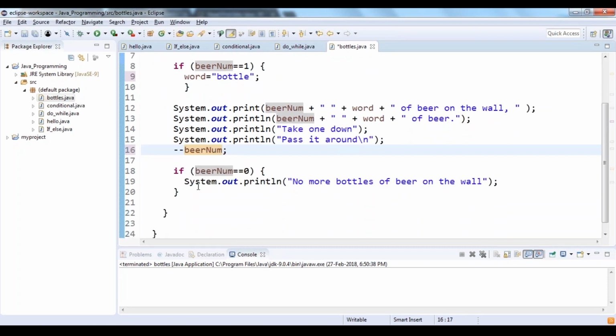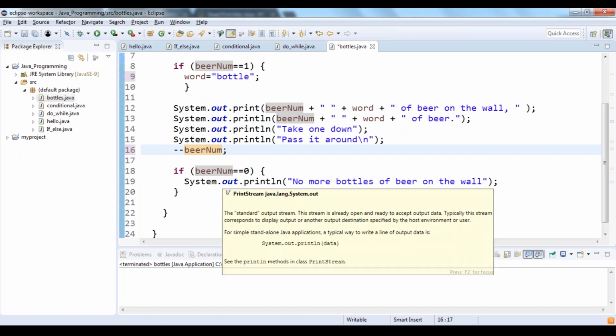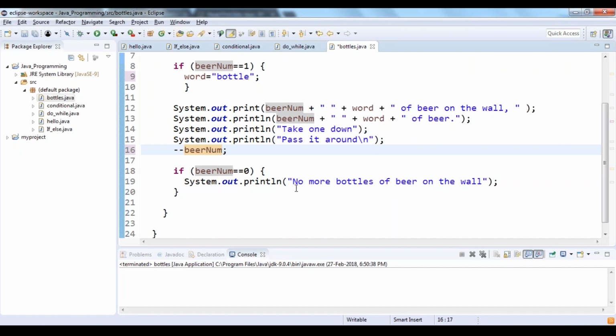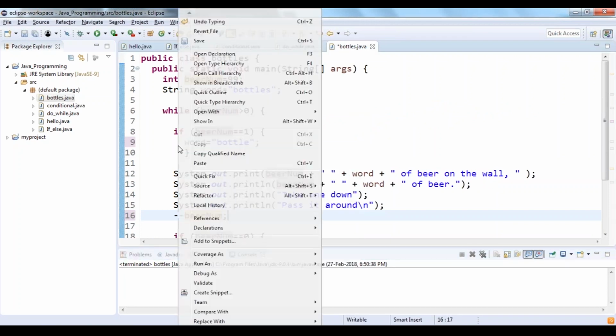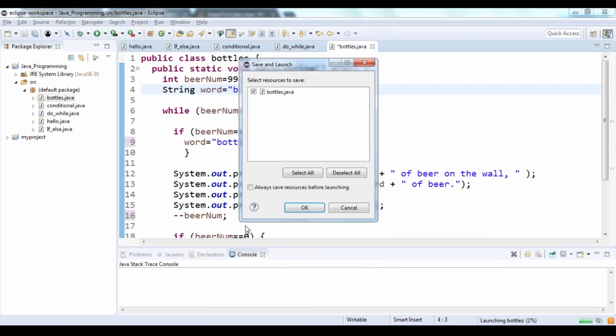Okay. Now finally, when I find that the total number of beers at this point is 0, then I'm going to say no more bottles of beer on the wall. That means this is my end. So this is how I'm going to execute it. So let me just run this and let me help you understand how this works out.